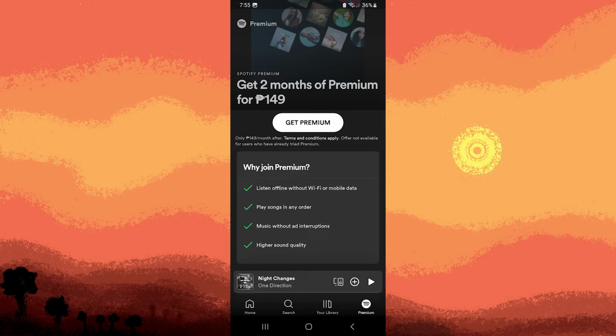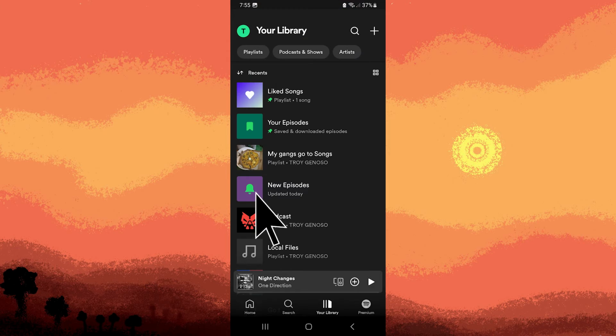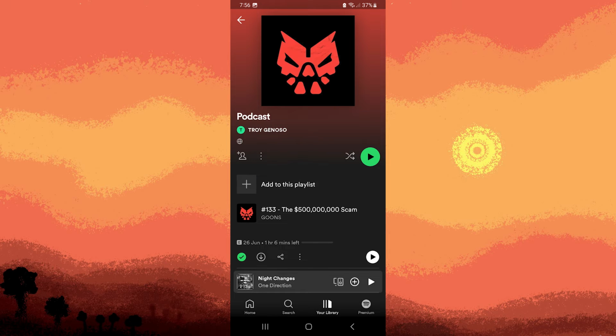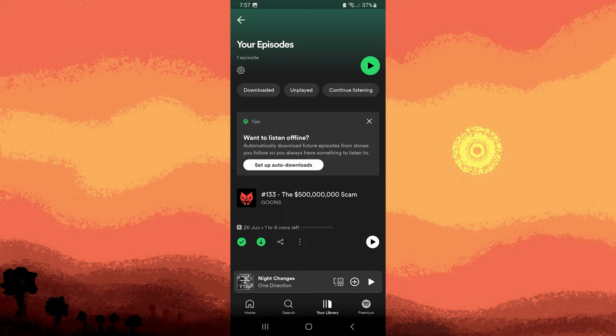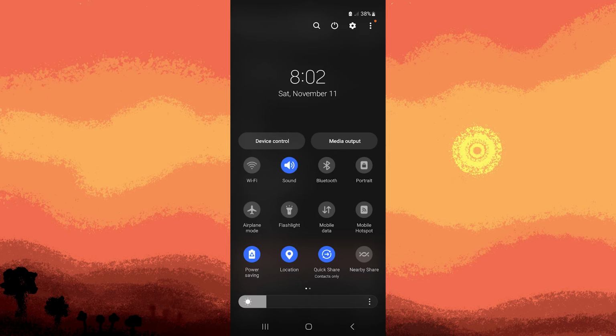Before you can listen offline, you need to download the music you want to listen to. So now find a playlist, album, or podcast you want to download. Tap the download button, usually looks like a downward arrow, next to the playlist or track. Now, after downloading your music, activate offline mode to prevent Spotify from using your mobile data.